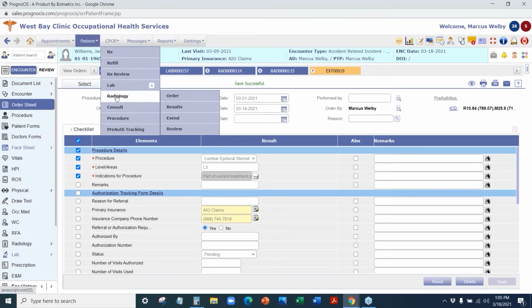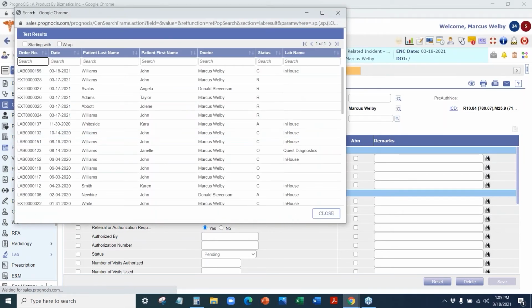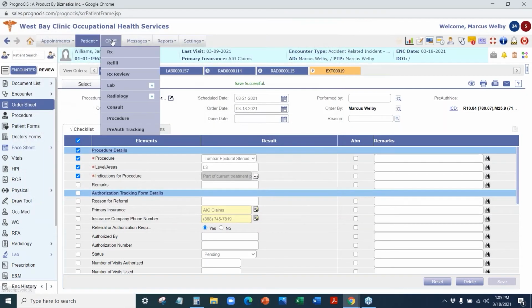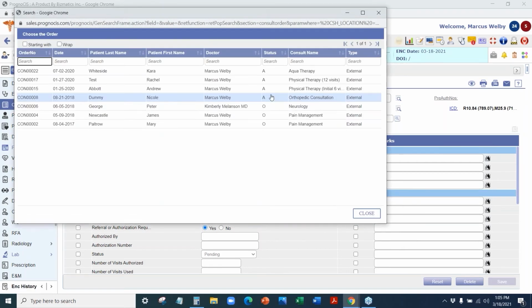You also, for lab and radiology, have the ability to see a list of all of the results in addition to the orders. For procedure and consults, the lists include both the orders and the completed procedures in the same list, and you can see based on the status what is the status of that particular order.